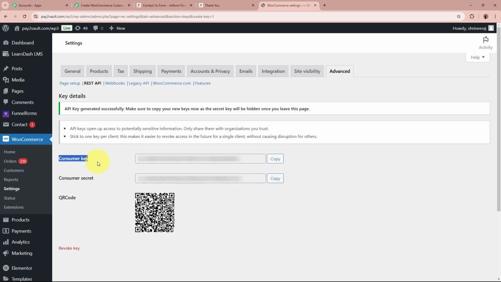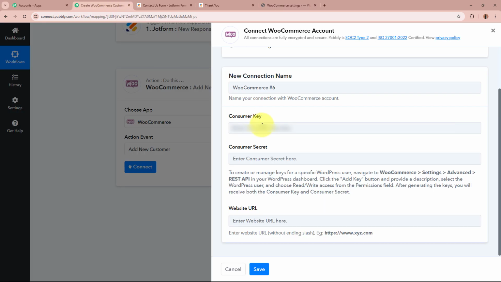You can see the customer key and the customer secret appear. I'm going to copy this key from here and paste it in the place of customer key. And for the secret, I'm going to copy the secret from here and paste it right over here. After that, it is asking for the website URL.